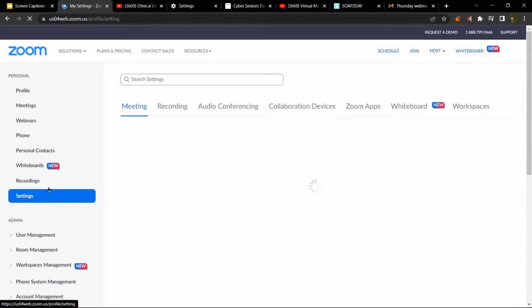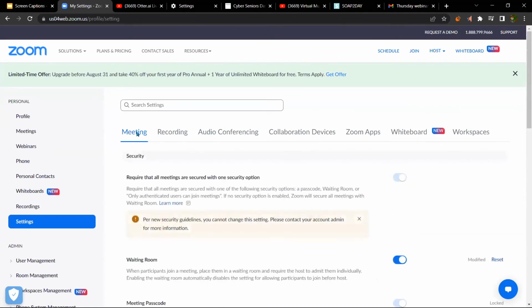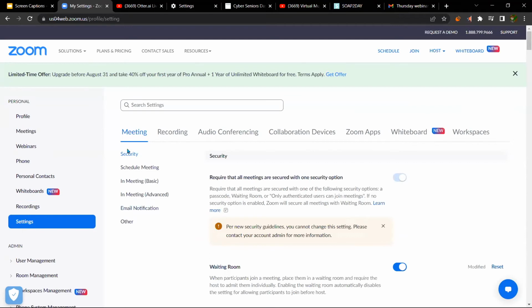And then once you click settings, there will be a bunch of options: meeting, recording, audio conference, collaboration device, and so on. You mainly want to ignore the rest of these. If you've already selected one, which means it's highlighted blue, you would have to go to meetings. And then once you press meetings, there will be a bunch more labels, some of which say security, schedule meeting, in meeting basic and advanced. This is the one we mainly want to look at.